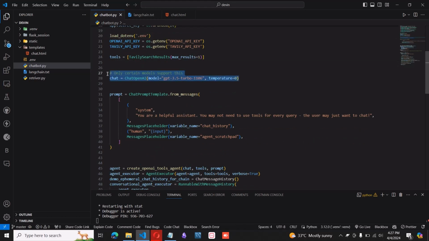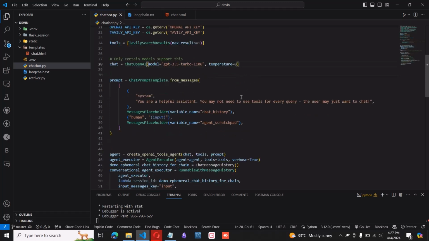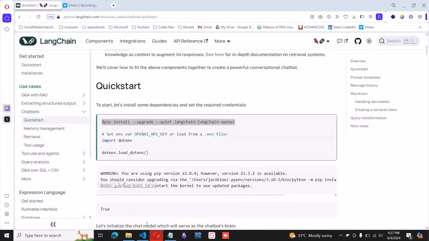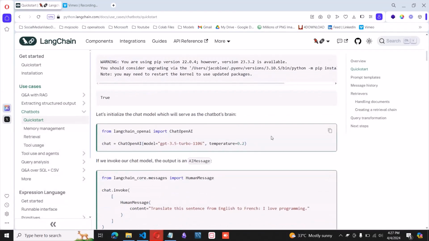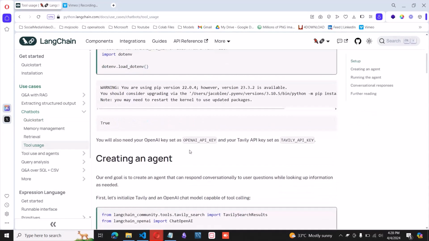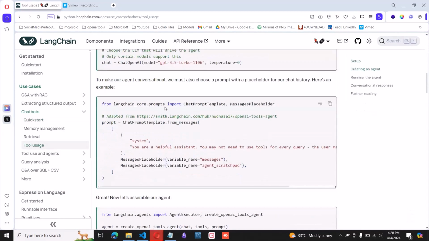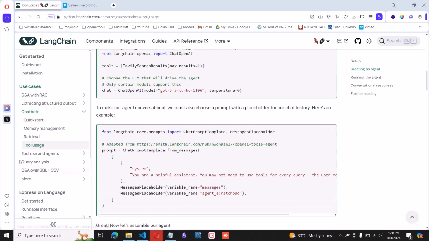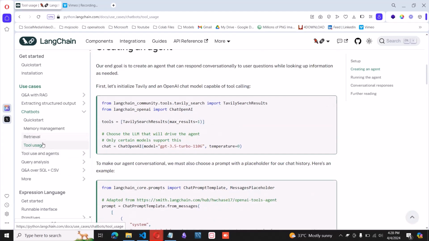and the first part after the API keys is to define the chat model, which model you are using. So I'm using GPT 3.5 Turbo 1106, and after declaring the model, the second step is to add a prompt template. I take reference from this section, tool usage. Yes, because I have to declare the tool, right?